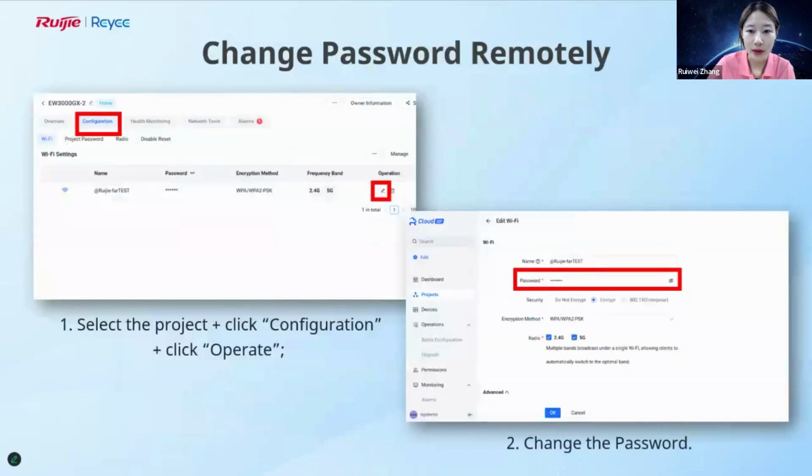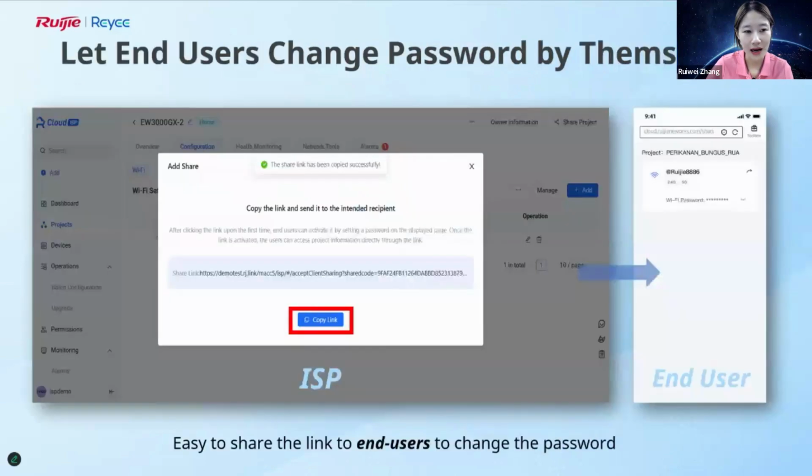Then, as we mentioned before, remote password change is a common feature. We also placed this button in a very easy to find spot. But is that enough? We don't think so. Changing passwords is easy, but happens a lot, and users often want it done quickly and their own way.